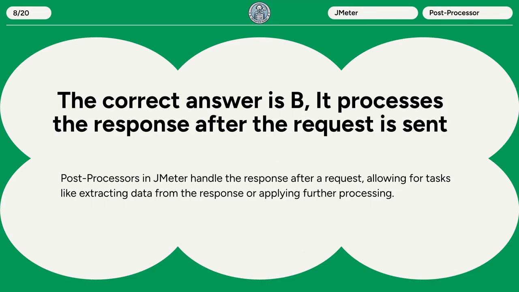The correct answer is B. It processes the response after the request is sent. Post processors in JMeter handle the response after a request, allowing for tasks like extracting data from the response or applying further processing.